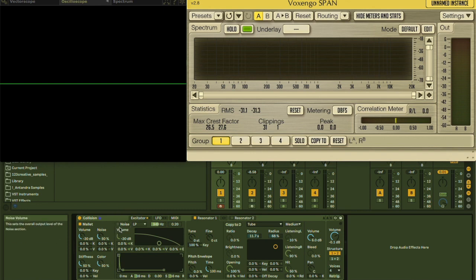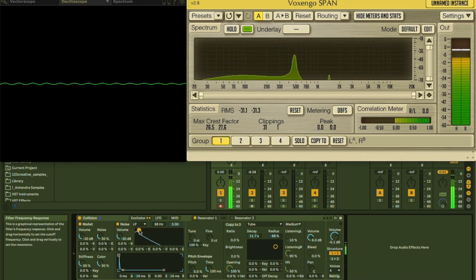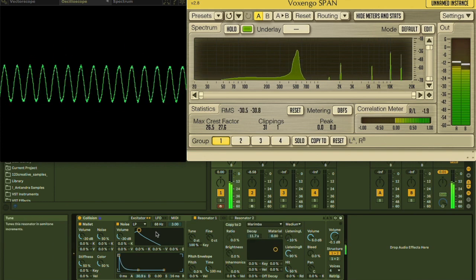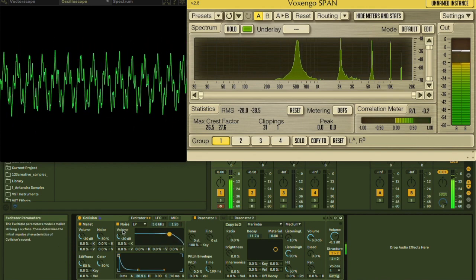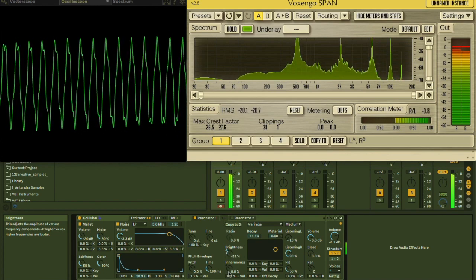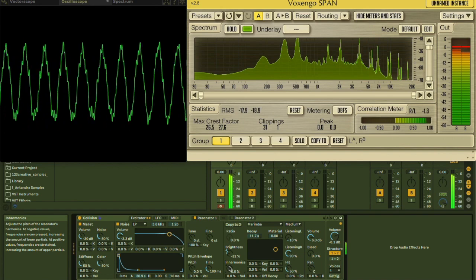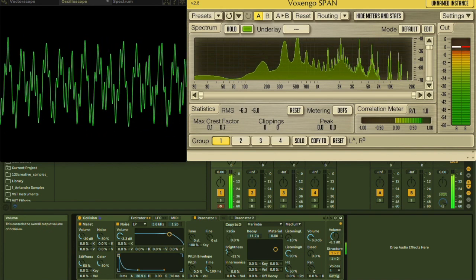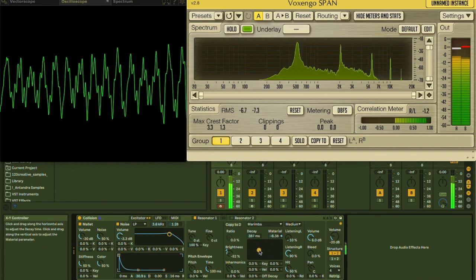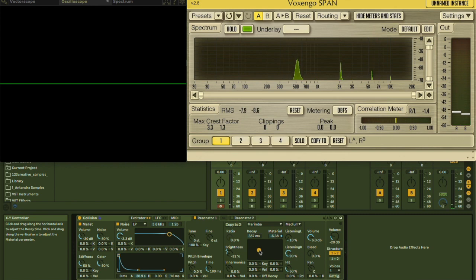Then you have what's called an exciter, so you can have like a noise that's triggered initially to simulate like a pluck or a strike. So yeah, there's a lot of sounds possible with such a synthesizer.